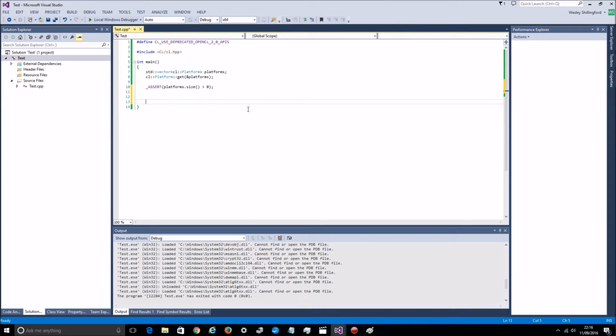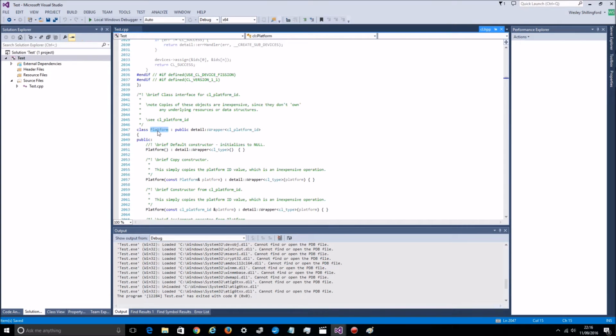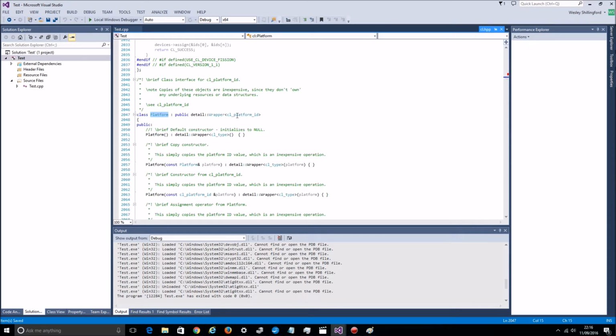I'll run this. Yep, seems to have gone fine. So I've got at least one platform. So I'll just get the first one. And it's okay to make this a copy, because if you actually have a look at platform, you'll see it's just a wrapper around this platform ID. And even in the header it says copies of these are inexpensive.